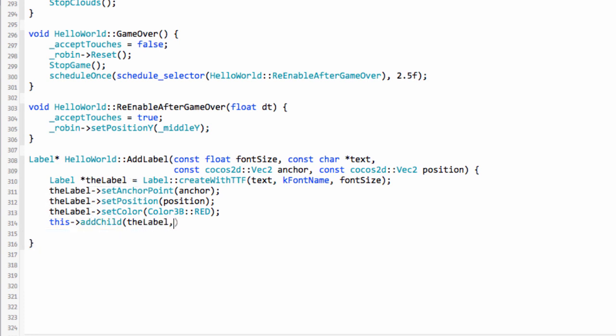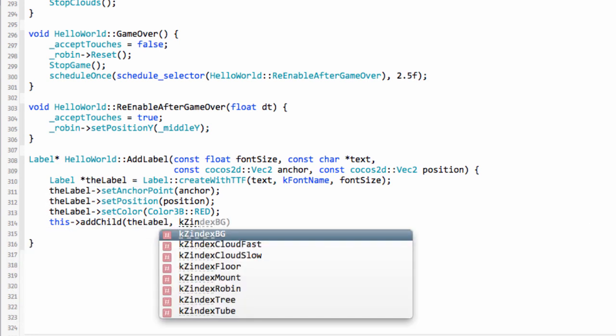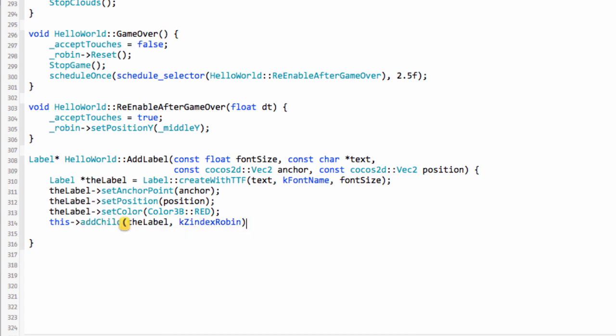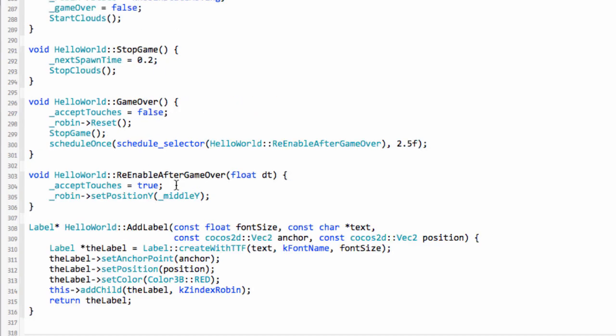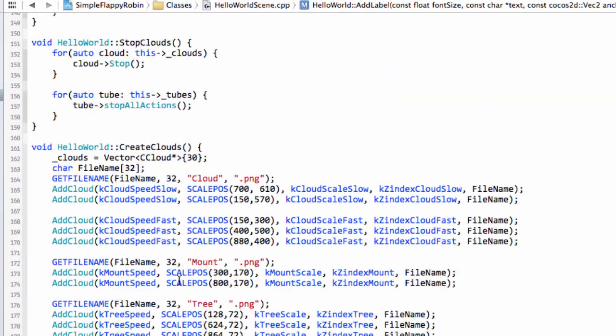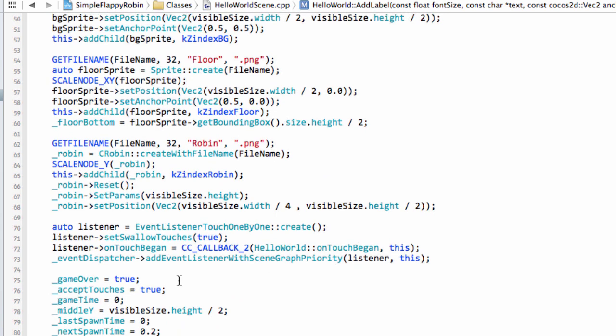And what we'll also do is we'll use the Z index to make sure that the labels appear in front of everything else. And last but not least, of course, we have to return the label that we've created, and that should do that. So fairly simple stuff. Now we can go up into the initialization and start looking at getting our labels on the screen.